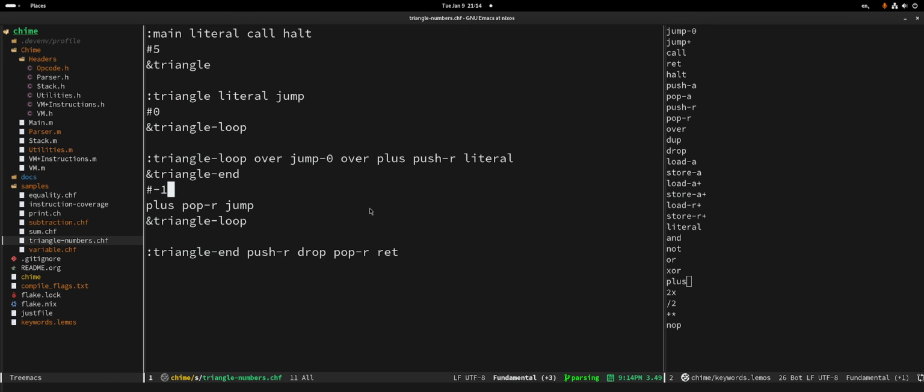Wait, I'm confused. No, we pushed the -1 and we added it to 5. Sorry, it's 5 and -1, so it's 4. Then we do a pop R, which brings back the 5 that we just pushed into the return stack. So now we have 5, 4. And then we do an unconditional jump to triangle loop again.